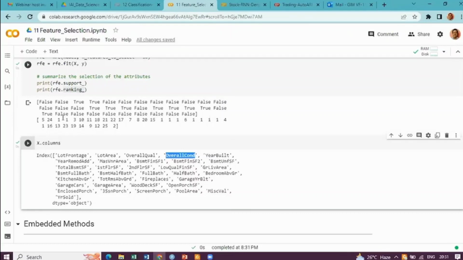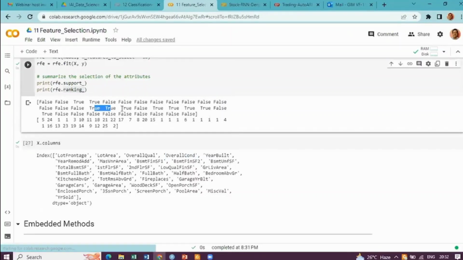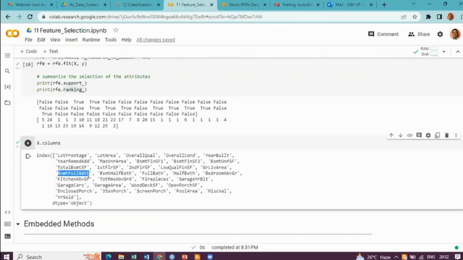And these are getting included: 1, 2, 3, 4, 5, 6, 7, 8, 9, 10, 11, 12, 16, 17, 18. Then 4, 5, 6, 7, 8, 9, 10, 11, 12, 13, 14, 15. 16 is basement full bath, basement half bath, full bath. So these are some of the variables that are getting included, whereas many other variables are simply getting knocked out, right? All these variables are typically getting knocked out.